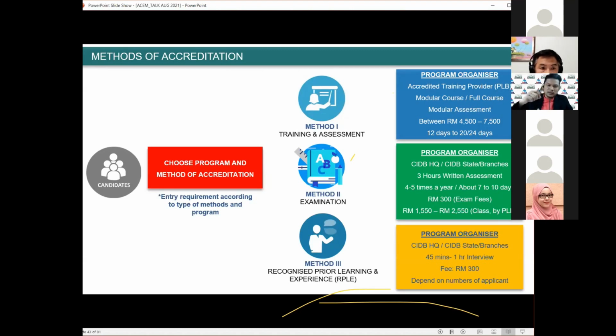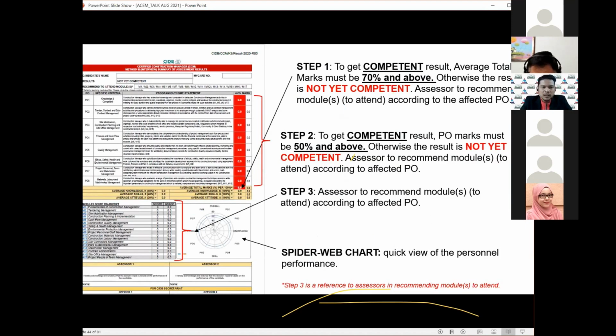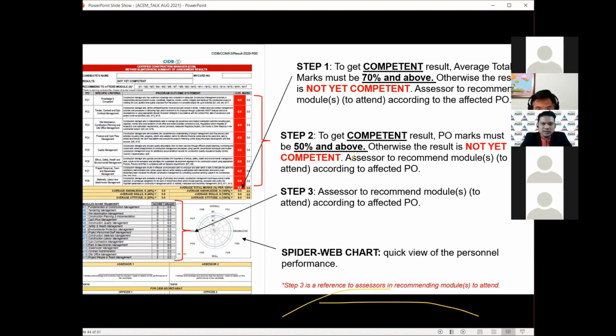Are you more into writing, or do you prefer to explain what you want to do, or what has been asked by the examiner? Okay, I think this was also explained by our colleague before. You have 2 steps of getting the competency.